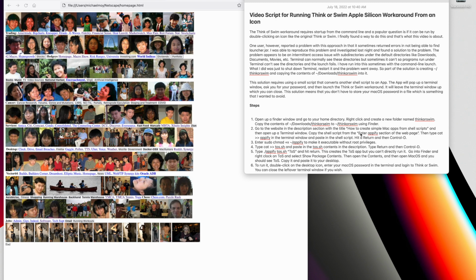I have run into this sometimes with the command line launch in the past. What I did was just shut down Terminal, restart it, and the problem went away. So part of the solution is creating another thinkorswim directory and then copying the contents of downloads thinkorswim into it.